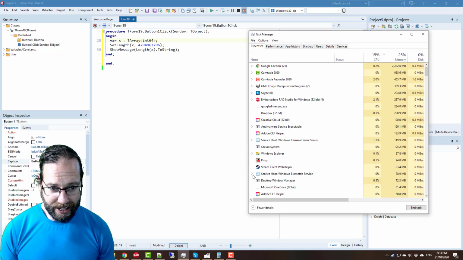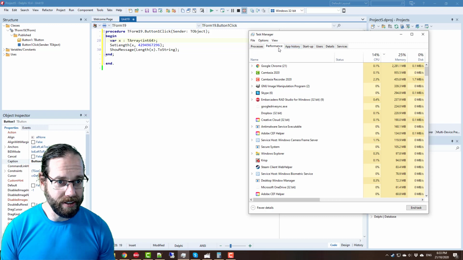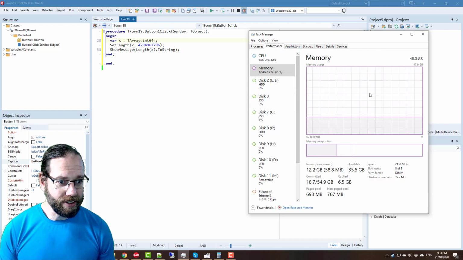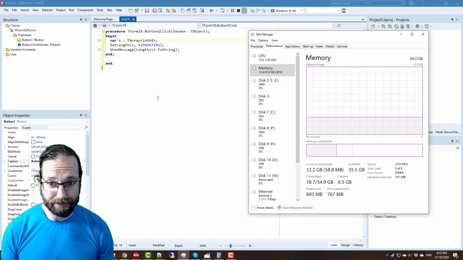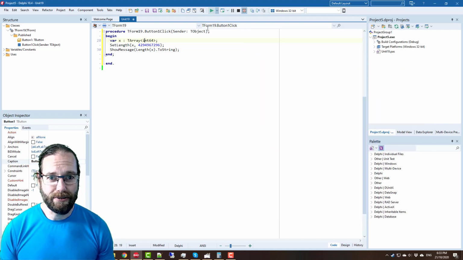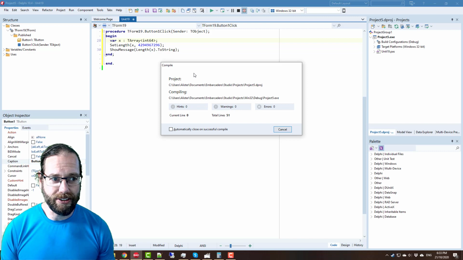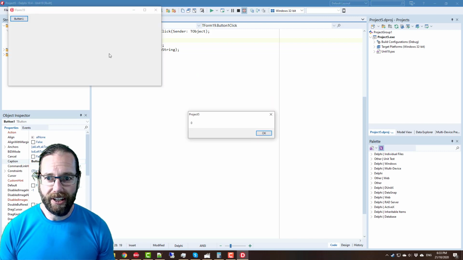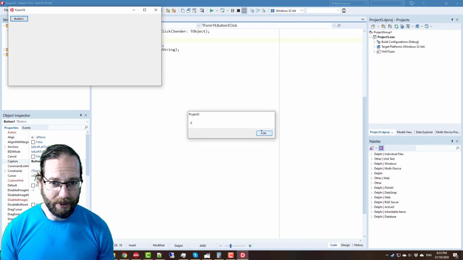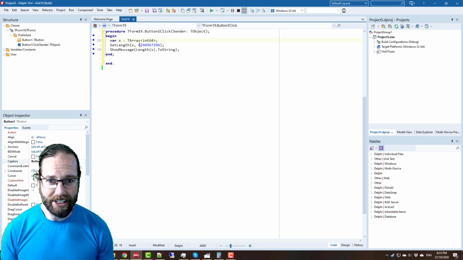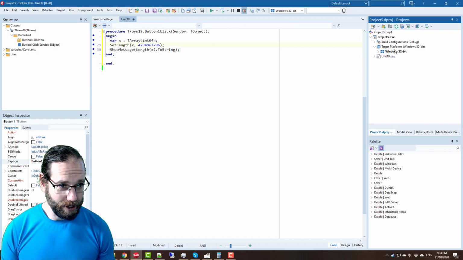And if we look at the task manager and performance, we can see that I have about 35 gigabytes of RAM free. So let's run this. And we get 0. So we have our arrays of 0 size because we are running a 32-bit application.